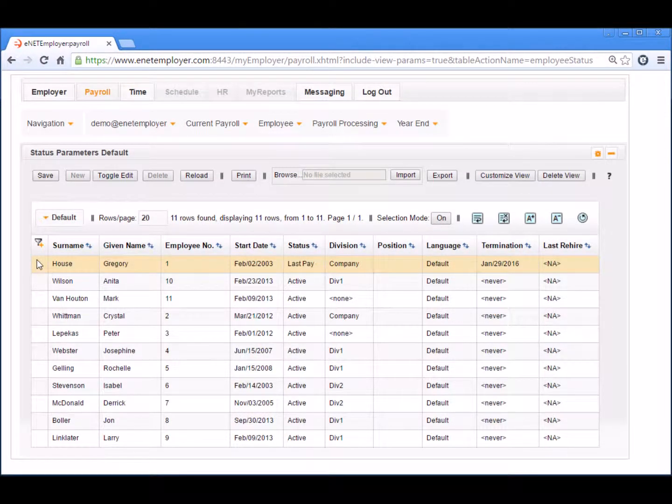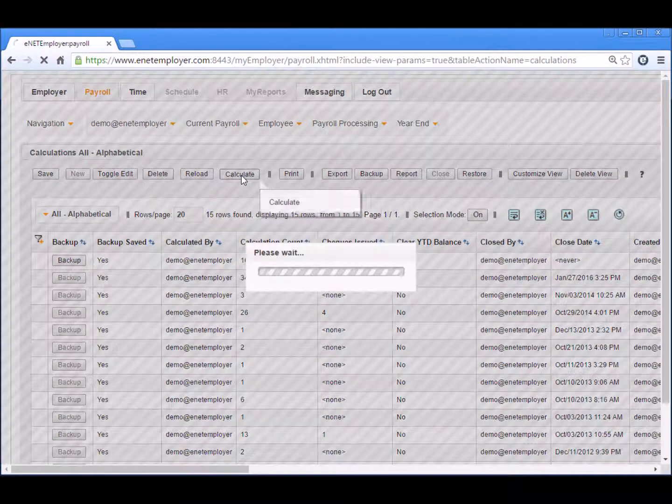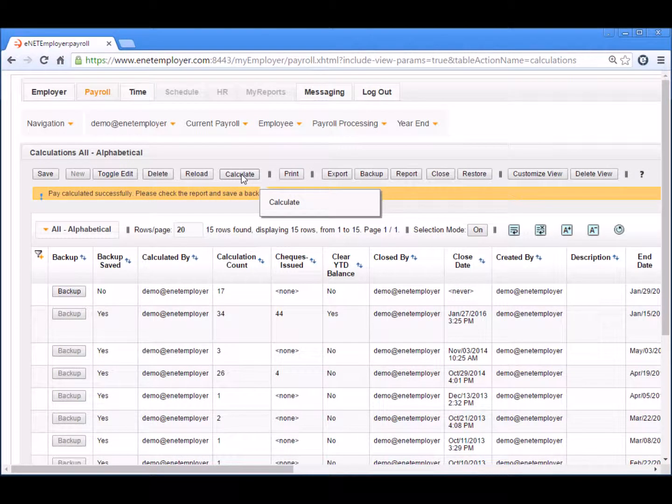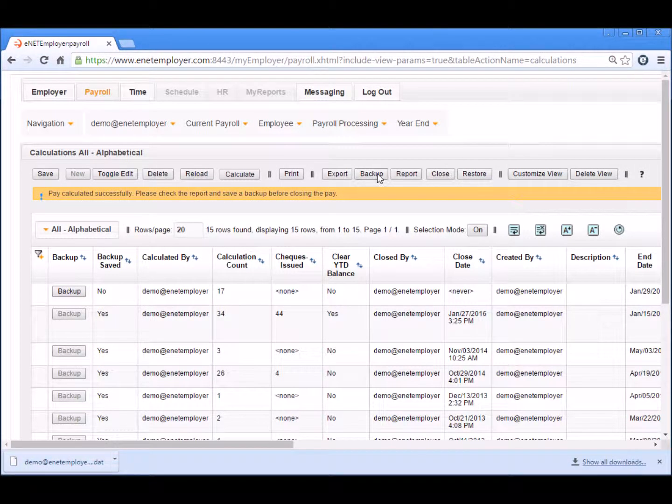We save the row to complete the status parameters for the employee, and now we're ready to calculate and close the pay so we can generate the ROEWeb electronic file. So let's choose the Payroll Processing Calculations command, and then we'll calculate and close the pay. And as is the case before closing any pay, we must do a backup first. And once our backup's complete, we can close the pay.